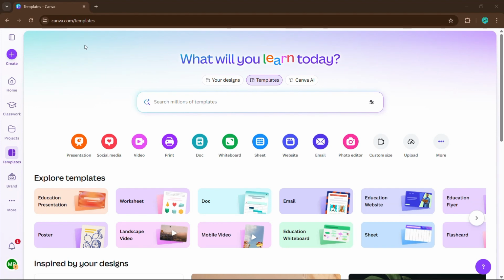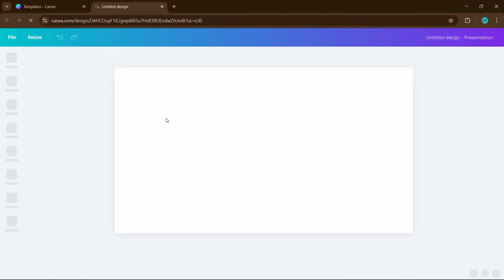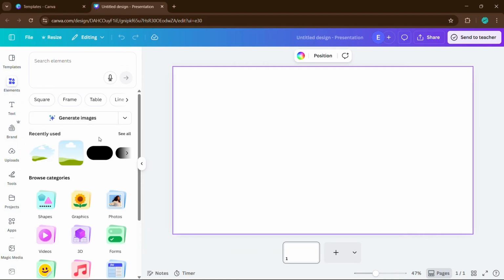Head over to canva.com and log into your account. On the left-hand panel, click on Create, then choose Presentation so we have a clean workspace to demonstrate everything clearly. Once your blank canvas opens, go to the left side panel and click on Elements. Scroll down until you see the Frames category.